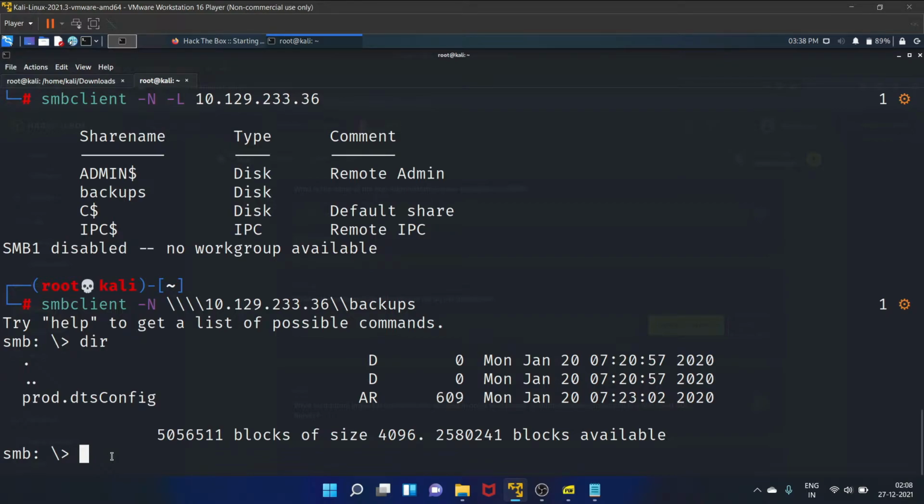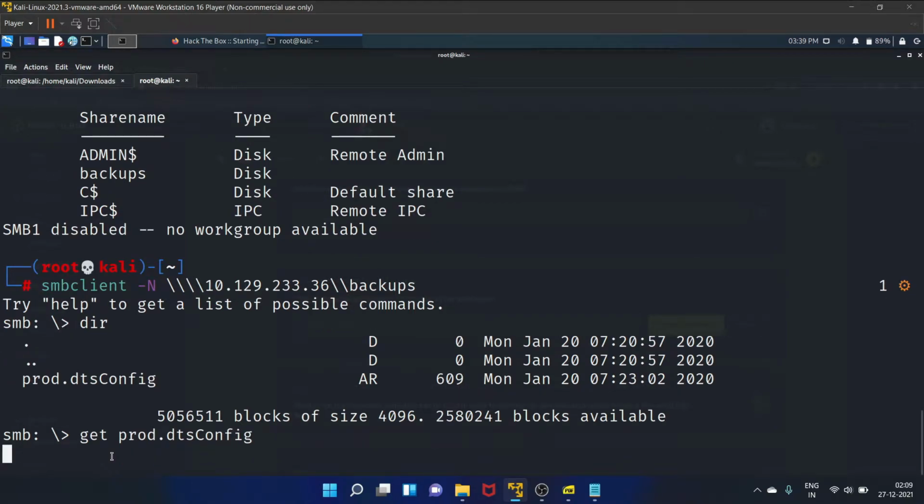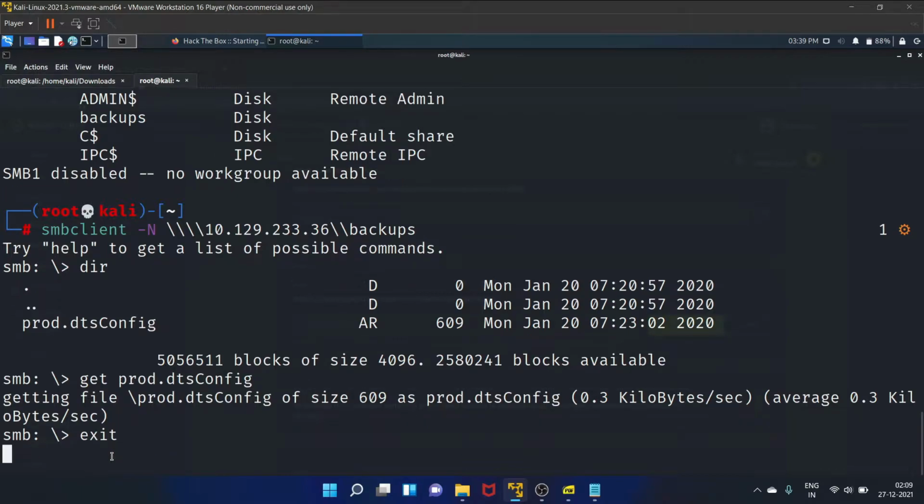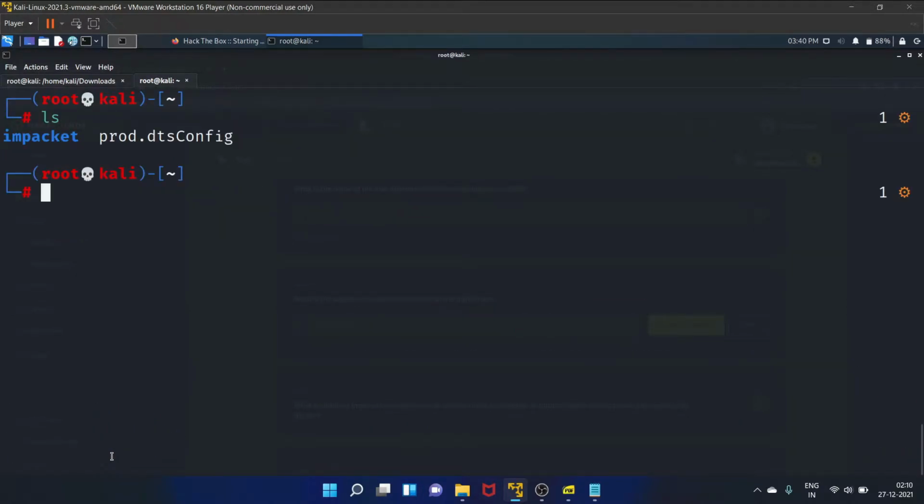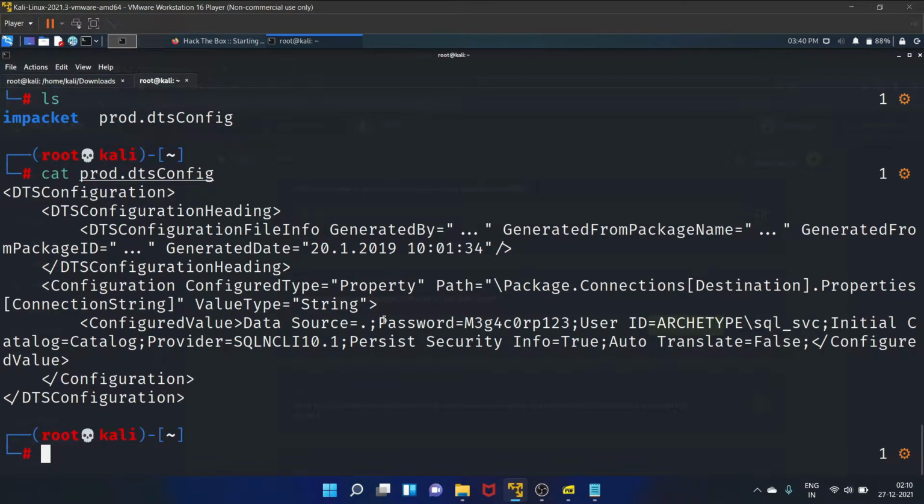Okay, so we have got this prod.dtsConfig file. So it is a configuration file. Let's download it by using the following command. We can't use the cat command here. Okay, and let's exit. Okay, now list the file. So we have got this file. Let's cat it. As you can see, we have got the password and the user is SQL SVC and Archetype is a host name. So let's copy it.